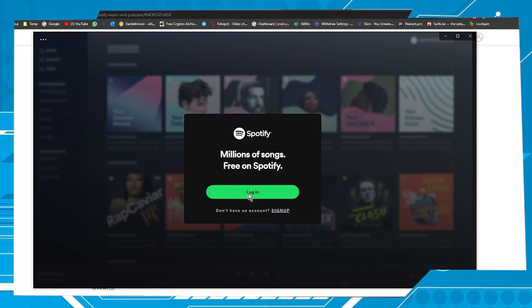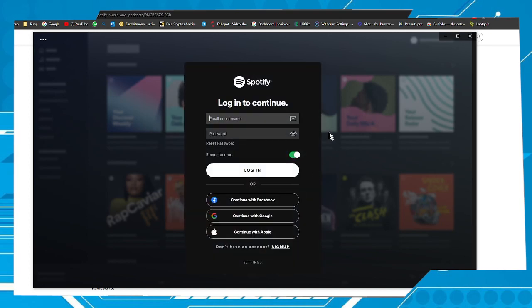Click on login or sign up. Okay. Here, all you have to do is put your information here to log in to the platform.